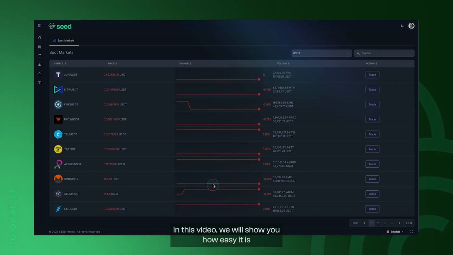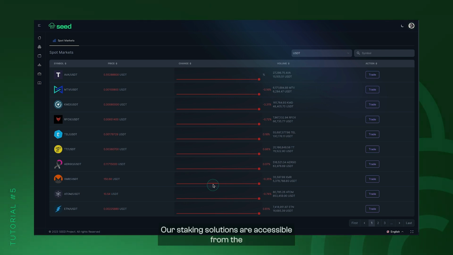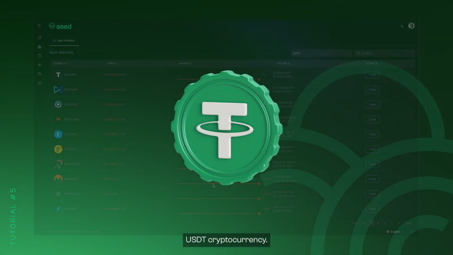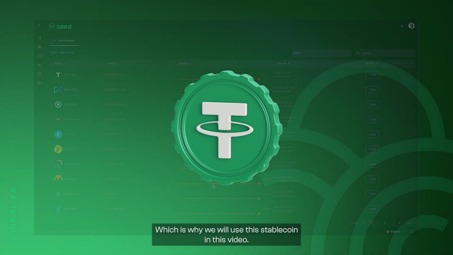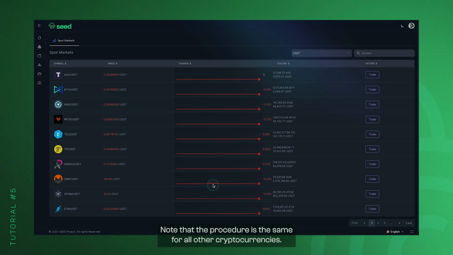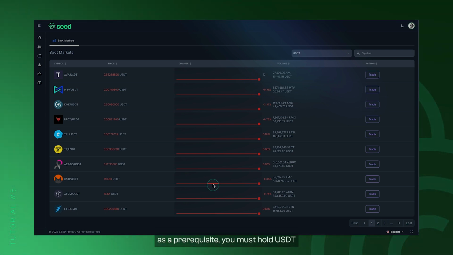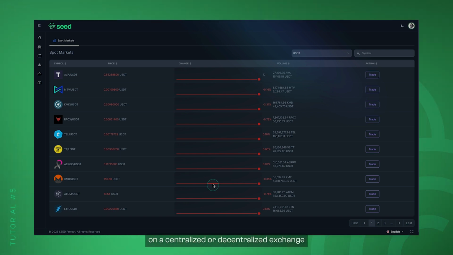In this video, we will show you how easy it is to make a cryptocurrency deposit on the Seed platform. Our staking solutions are accessible from the USDT cryptocurrency, which is why we will use this stablecoin in this video. Note that the procedure is the same for all other cryptocurrencies. As a prerequisite, you must hold USDT on a centralized or decentralized exchange.